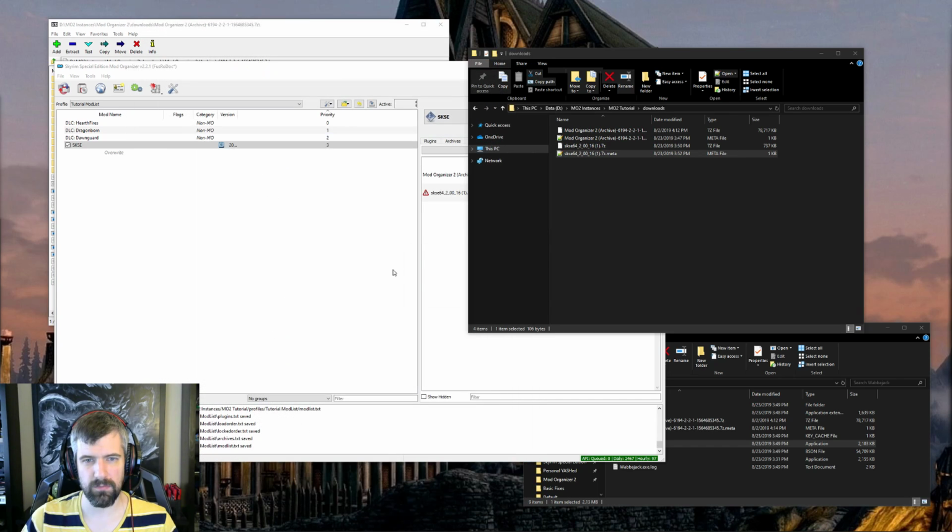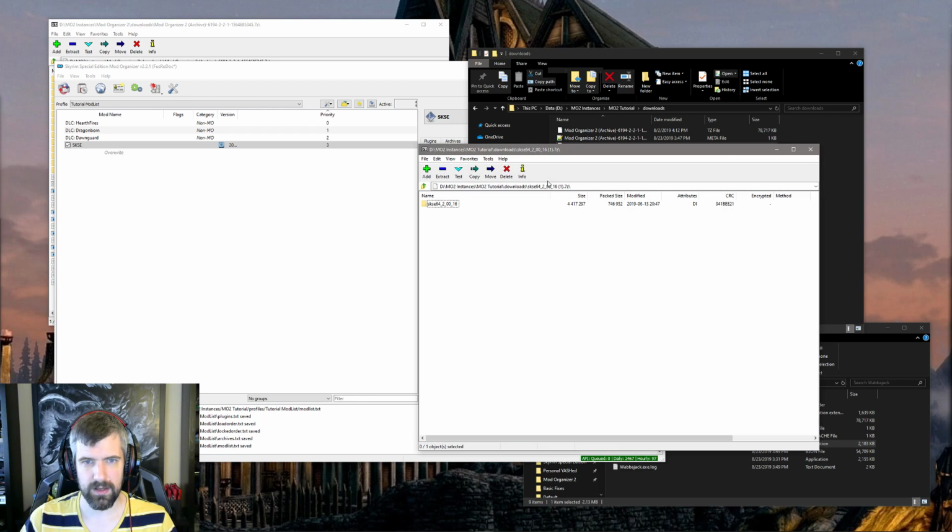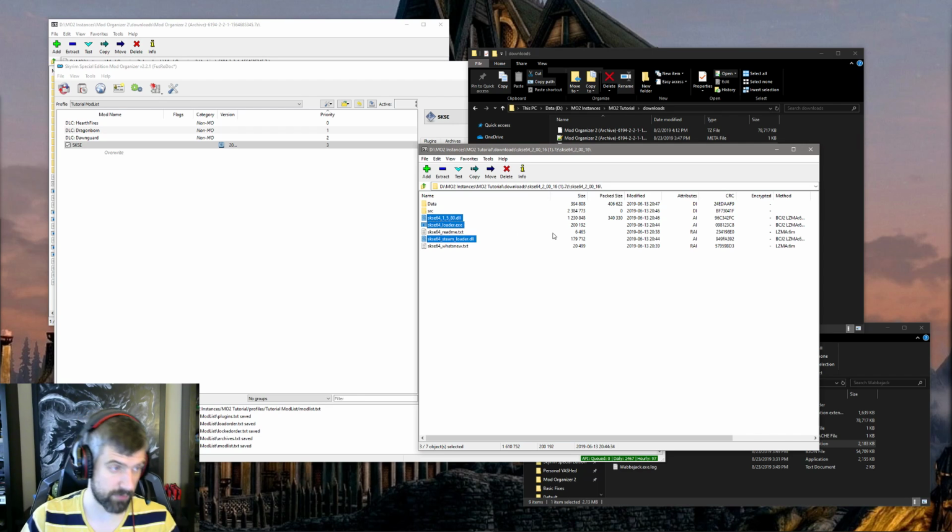Now what I would do in a normal install is I would open this up in 7-zip, and I would put these 3 files into my Skyrim game folder. That'd be a normal case, but I already have those files in there. Okay, so now let's run Wabbajack.